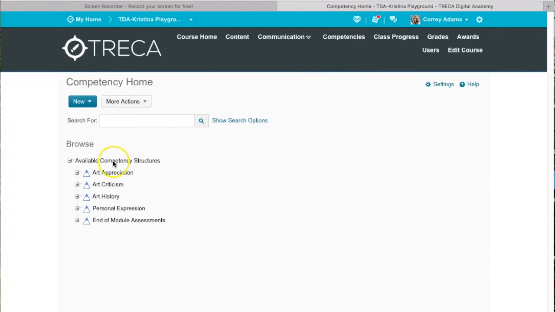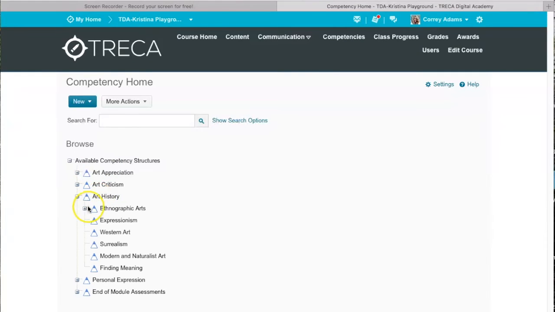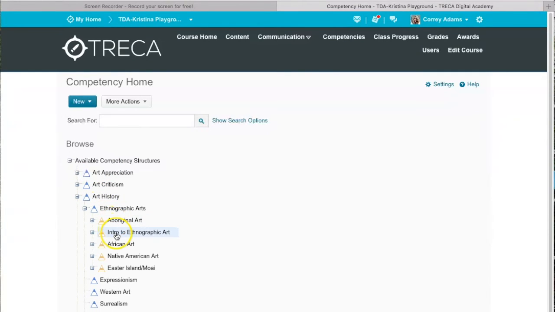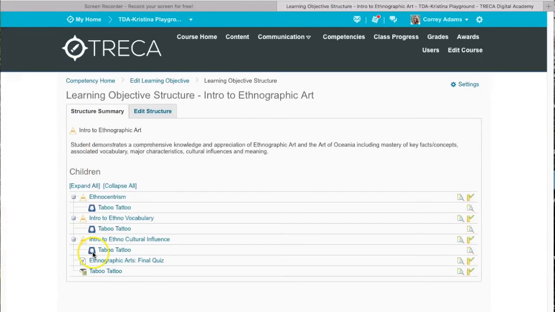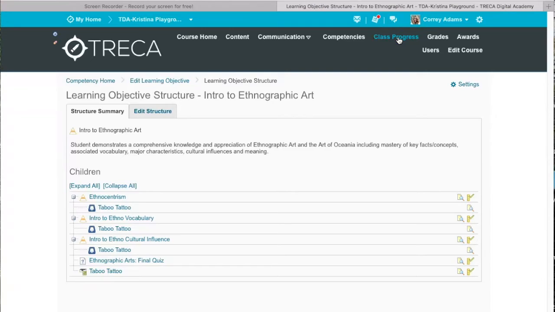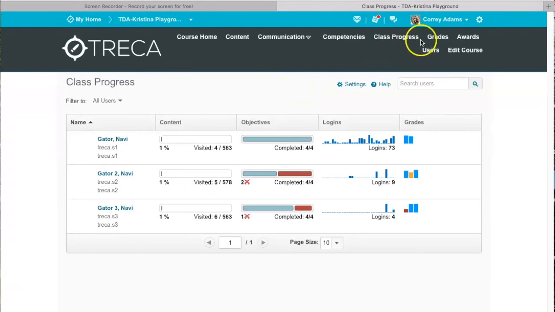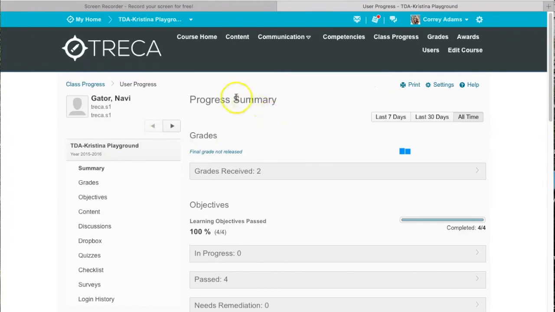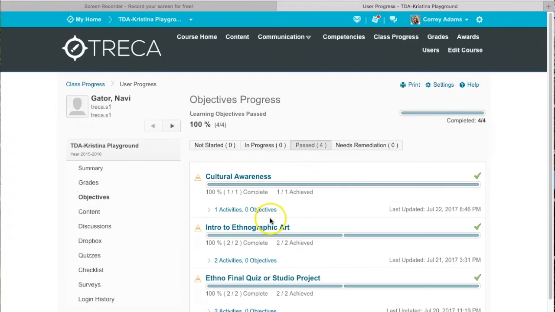So we have our data for the competency, data for the objective, and then data for the activities we have associated with our objectives. And then we have our class progress. That can take us to this nice summary for each student, so we can quickly see where students are in our course, and then we can go to the individual students' progress summary, see their grades, objectives, and a little bit more detailed information there.